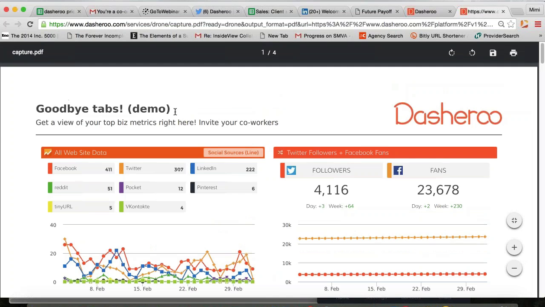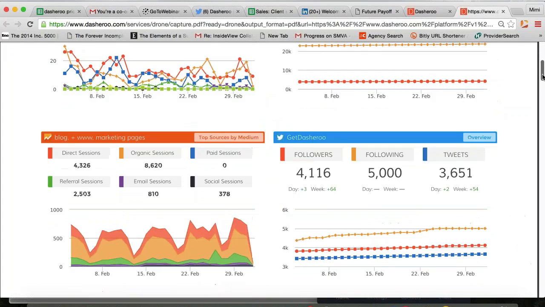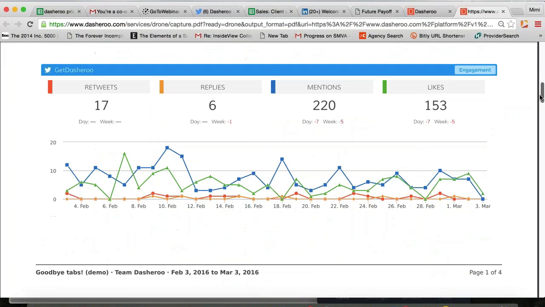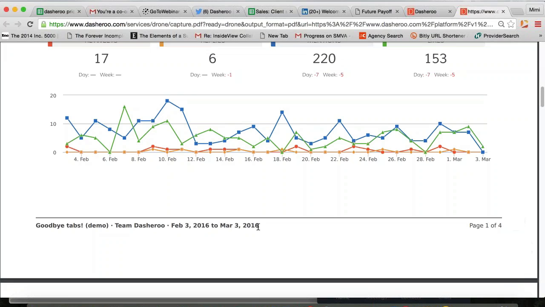Here is where your naming convention for your dashboard would be, so maybe a customer-facing name. And then agencies have access to 12 months of data. So at the bottom of each page of your export, you'll have the date range of the report that you've pulled. So you could have weekly reports, monthly reports, and so on.